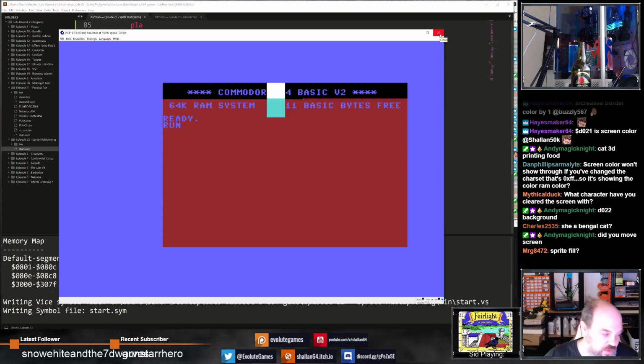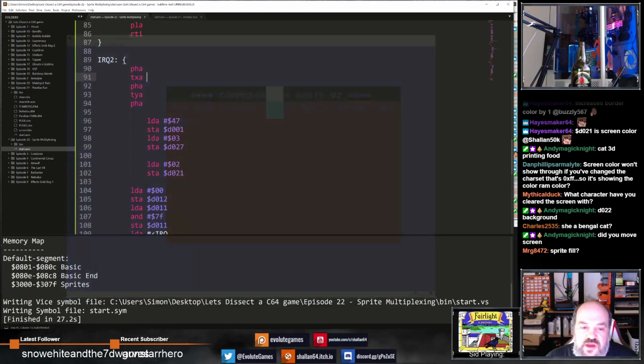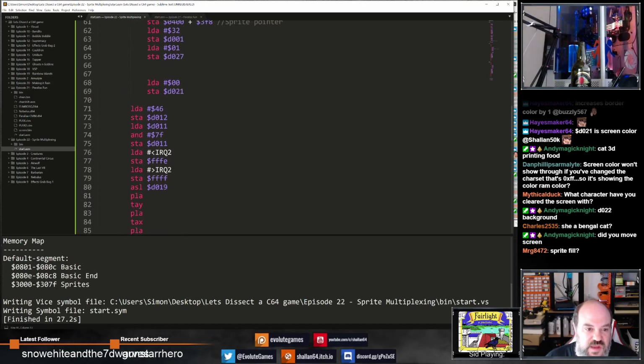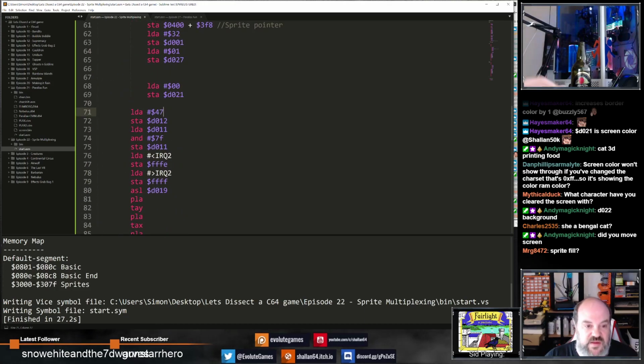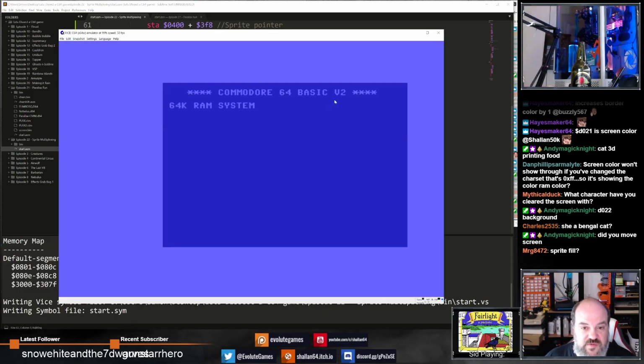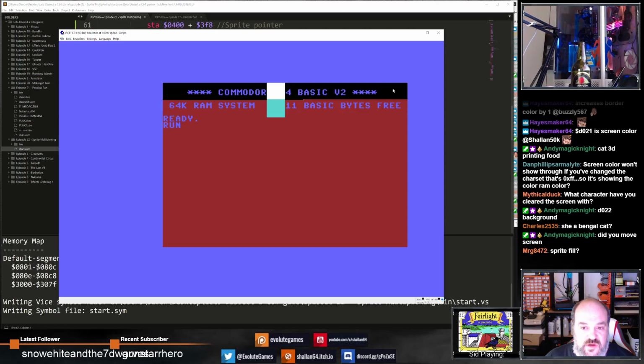But I'll show you when we do general multiplexing how we deal with setting colors and sprites on sprites. So you can change that by moving that raster down a little bit. It's probably going to be a little bit too quick though this time. The second sprite might not show. I know it has.